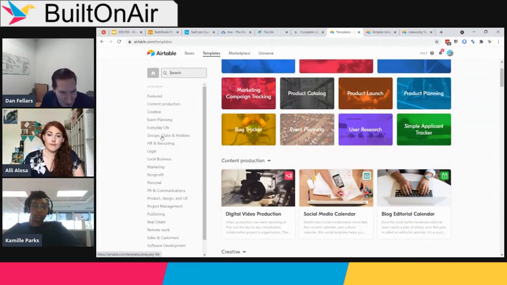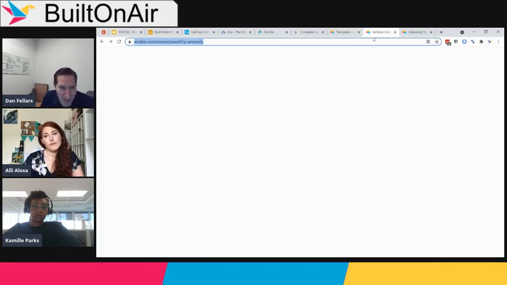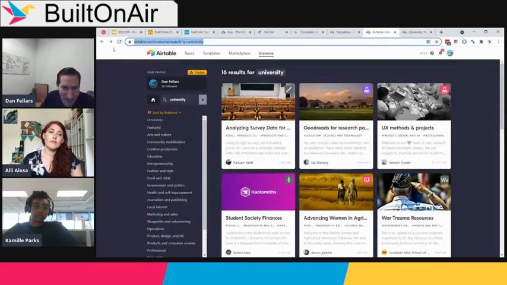But the other place that you'll want to look is the universe. And the difference is the templates come directly from Airtable. So those are built by the Airtable team. The universe is user generated. So these are people across the world that have built a cool base and they want to share it with you for free. So it's a great resource. You see some really interesting ideas and ways to learn from other people of what they've built.